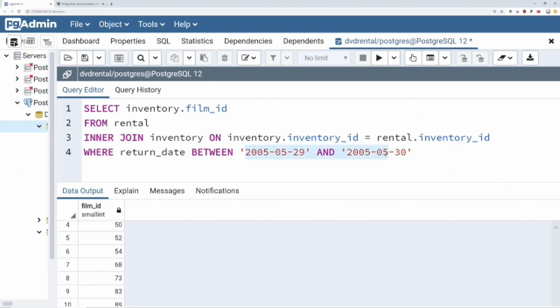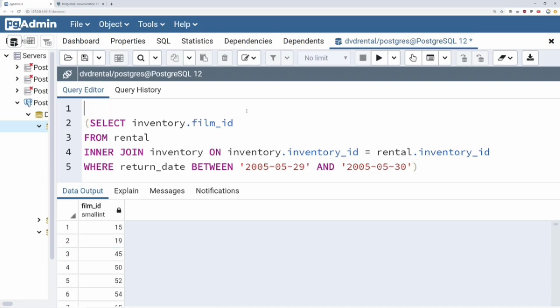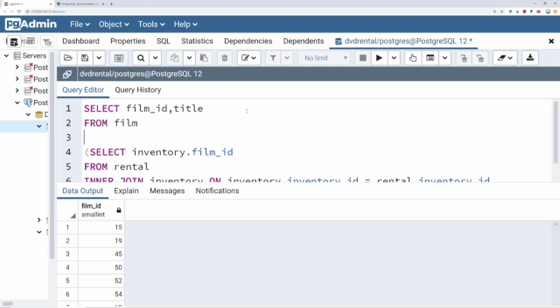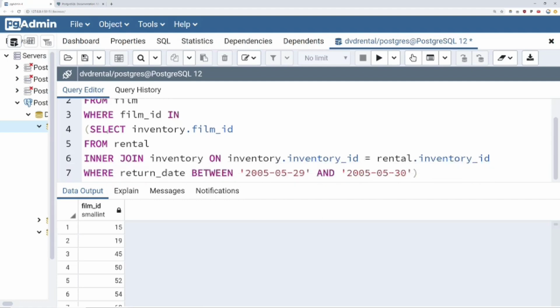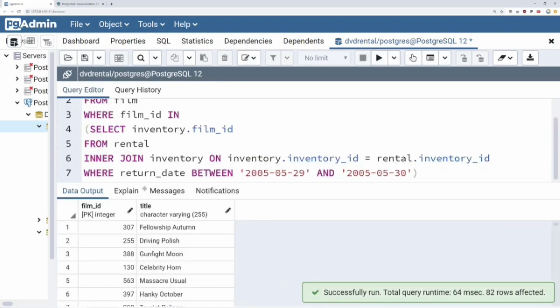Now let's imagine I wanted the title of these. Well, what I could do is I could use this as my subquery, and now I have this list of results, which means I can use the IN operator. Again, note the subquery is returning back multiple results, so I can use the IN operator. And now I could just say select film_id, comma, title from film, where the film_id is in, and then we have this list of film IDs. So I run this, and now I get back the film ID as well as the title.